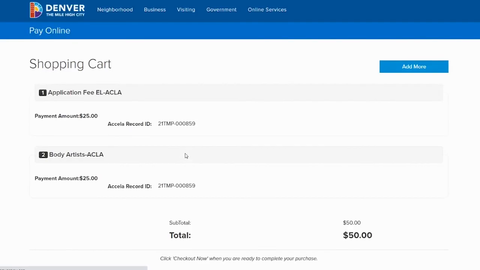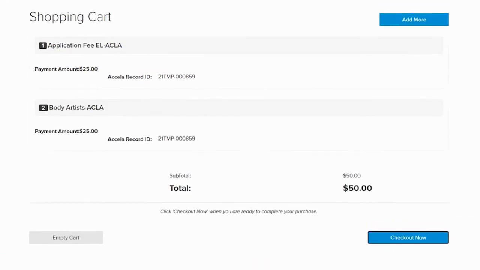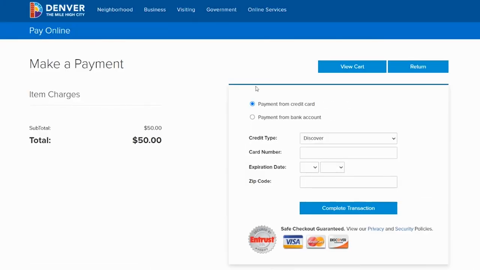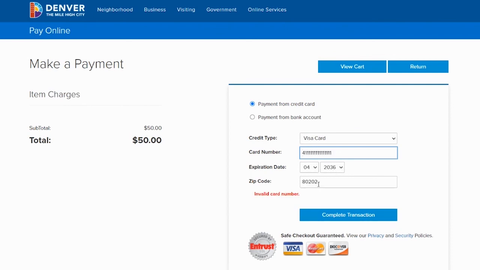And now it's going to redirect you to our third-party payment page. And this is where you are going to enter in your credit card information or your bank account information. And again, this is the shopping cart, and it's just telling you how much you are going to be charged. And then you click on Checkout Now. And then here is where you're going to enter in the information. For this example, I'm just going to say that we're paying with a credit card, the Visa credit card. And you enter in that information, and then you enter in the expiration date and the zip code, and then you click on Complete Transaction.